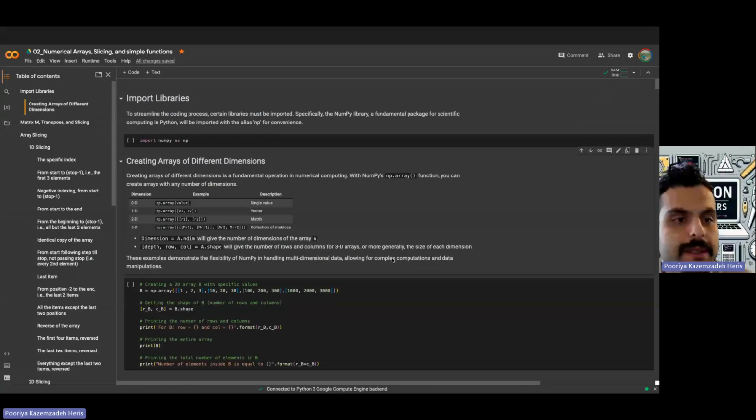Hello, everyone. This is our second session, in which we are going to investigate numerical arrays, slicing, and a few simple functions that I've been meaning to present. First things first, we are going to work with the NumPy library again using Python. It enables us to do numerical calculations using Python. So first, we're going to import it.